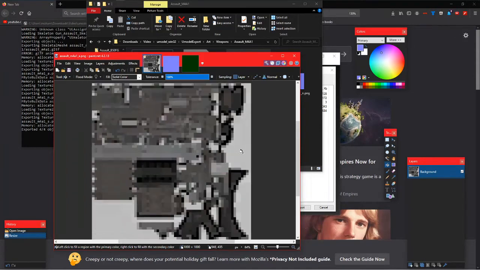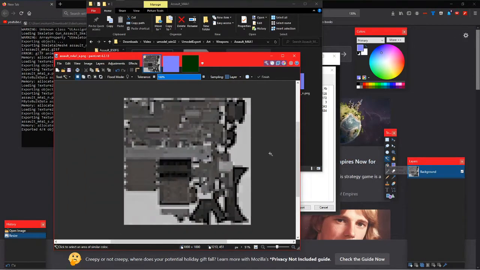Now this is the background, so if we wanted to select the background, also when filling, you want anti-aliasing off. You click this here, then you want to say anti-aliasing disabled. So my way of editing weapons is picking up the background.